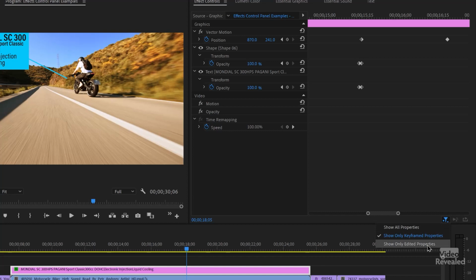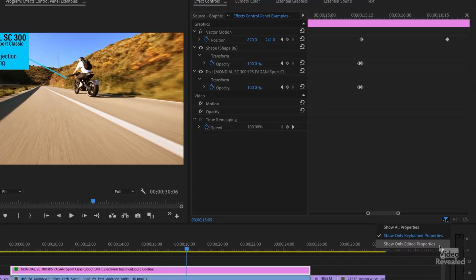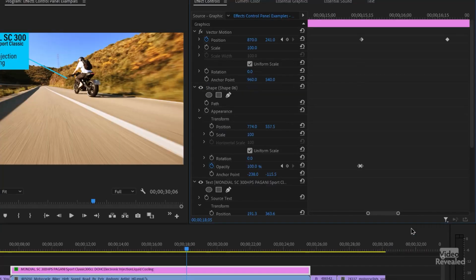Also will allow you to show only edited properties. If you have no keyframes, but you have changes, this one, show only edited properties, will only show you the properties, not the keyframes, because there are none. It'll show you the properties of anything you've changed. This is a good one because maybe you've accidentally made a change, or you've got something showing up like I did. I thought I had 0% opacity. I had 0.1%. I could still see it. And of course, you can go back to all properties.